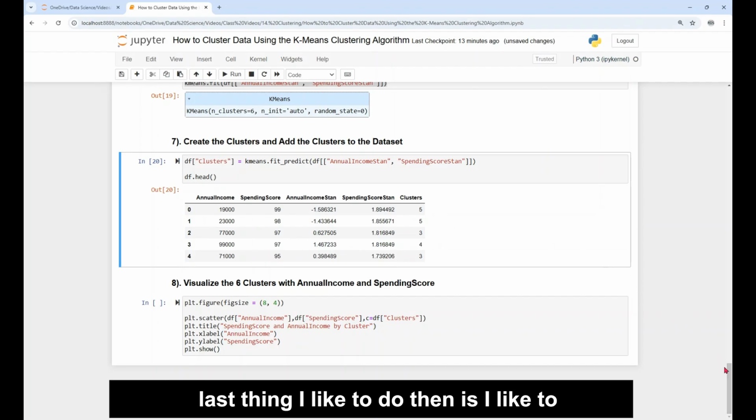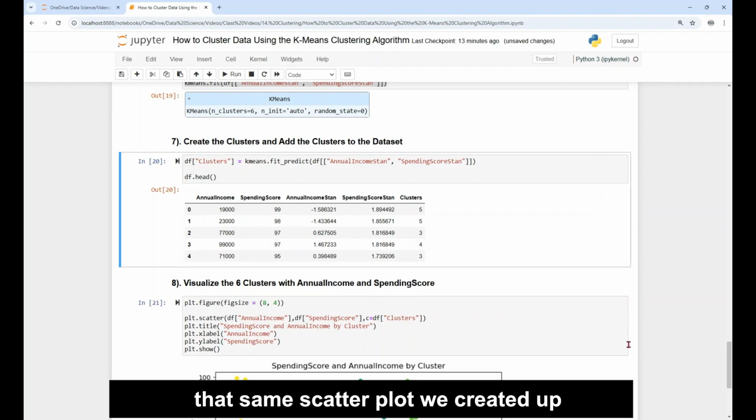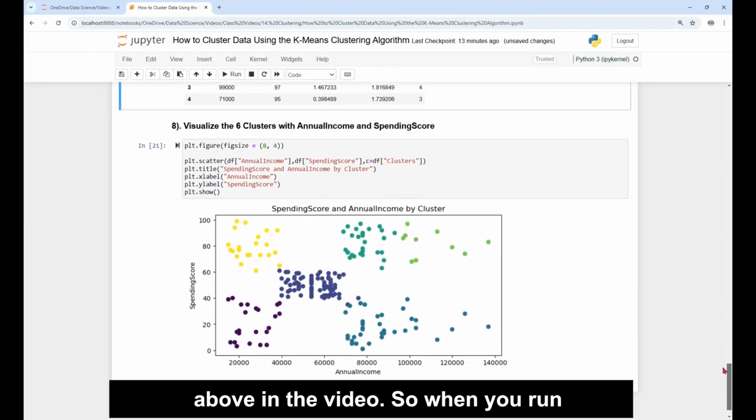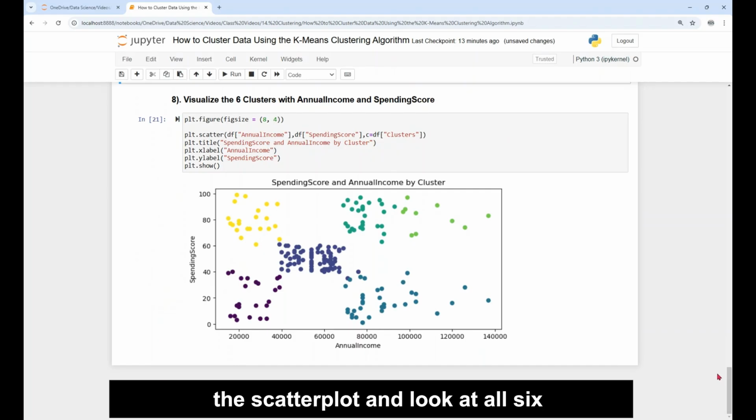The last thing I like to do then is visualize all 6 clusters using that same scatter plot we created up above in the video. So when you run the scatter plot and look at all 6 groupings here, you can see that there's one grouping here, a group in here, a group in the middle, one big one down here, and it looks like our k-means actually split this top group into 2 different groups. So when we started the video, we used the same scatter plot, and we thought there's probably 5 groups at least, and it looks like the most optimal is 6, and it split this top group in half.